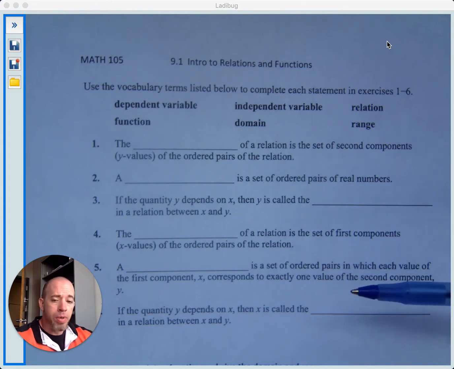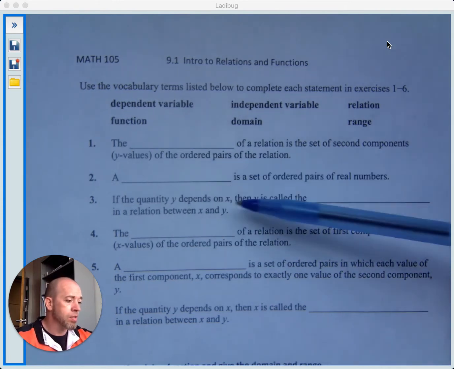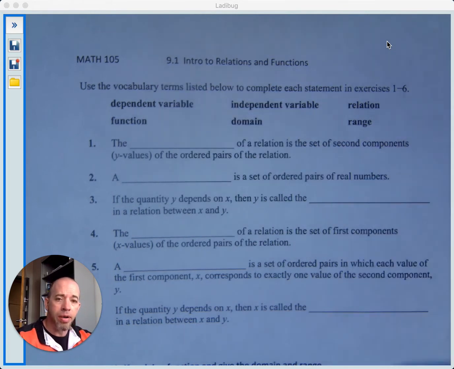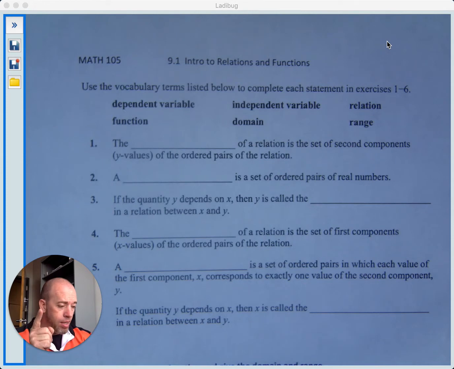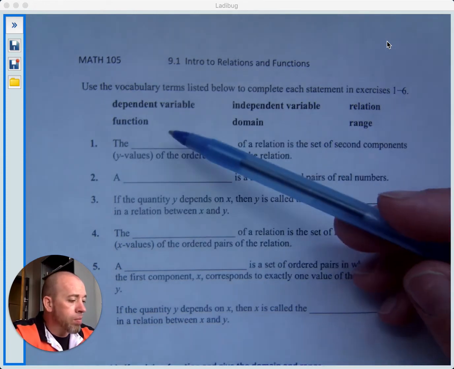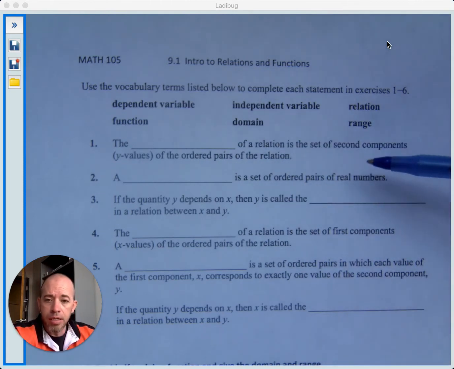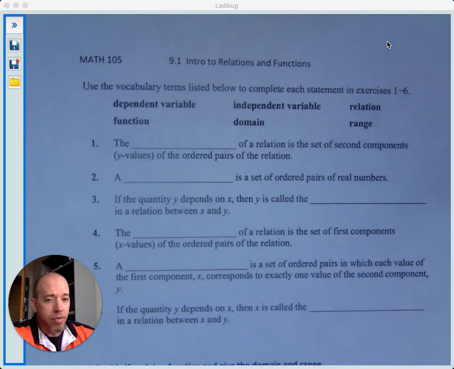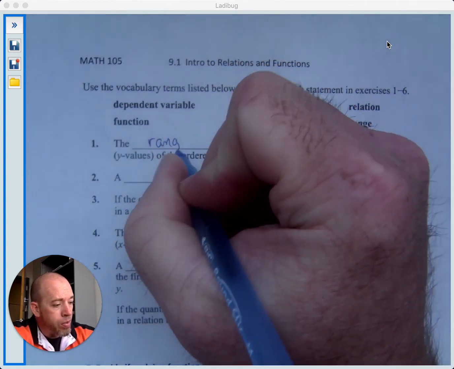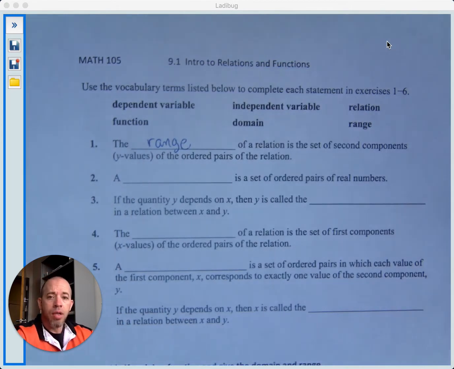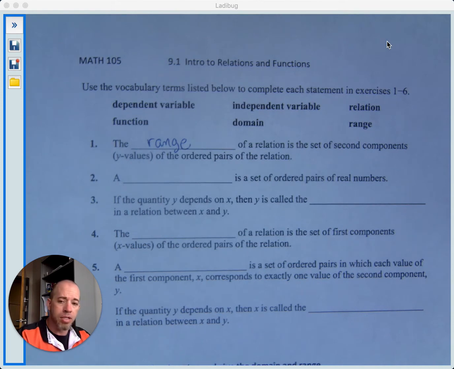Pause the video and see if you can fill in these blanks with the bold words up here, and then I'll go through them. So go ahead and do that. And alright, so I'll go through them. The blank of a relation is a set of second components, or the y values of an ordered pair. That would be the range. We call the set of second components, usually the y values, the range of the relation. Okay.